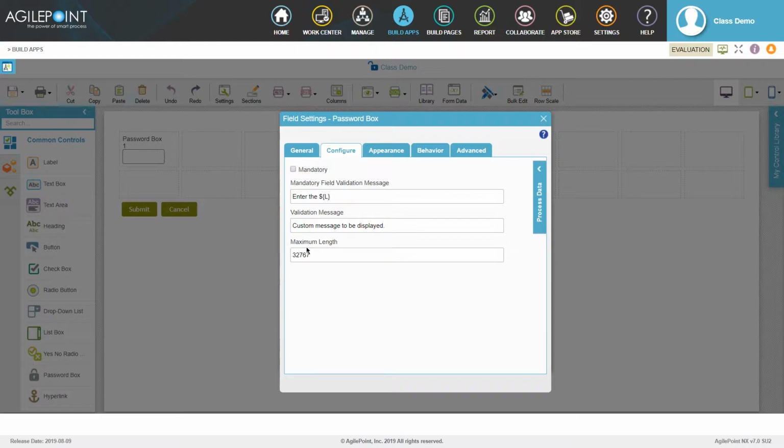Maximum length. This specifies the maximum number of characters that can be typed in the password box. The default number of characters is 32,767. To change the number, click the text box, delete the default number, and enter a new maximum number.